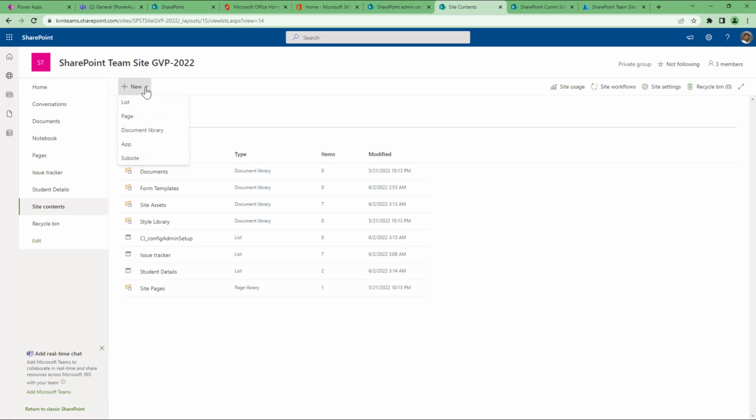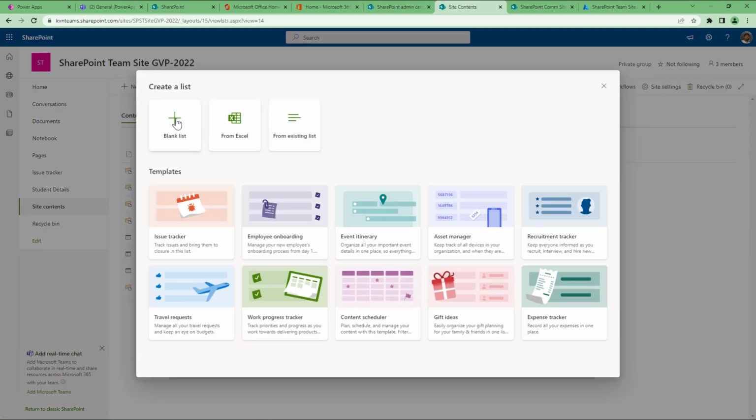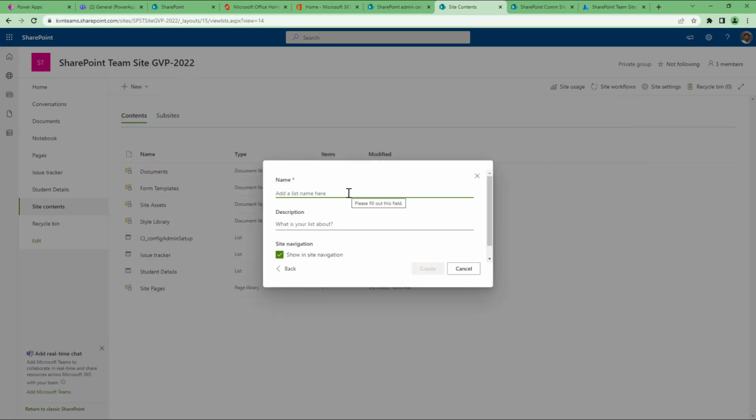And the last way of creating a SharePoint list is a blank list. When you click on blank list, it will ask you to define the list name, and then it will create the list with the standard column. It will create only one column by default, which is the Title column. Sorry.